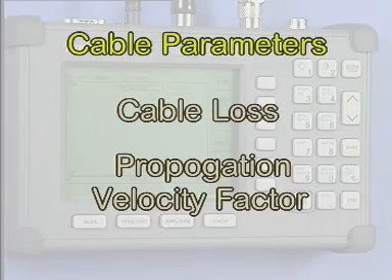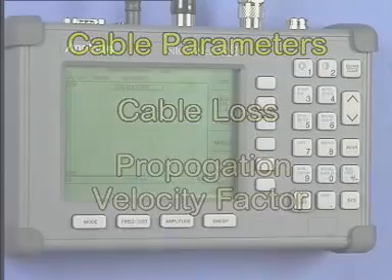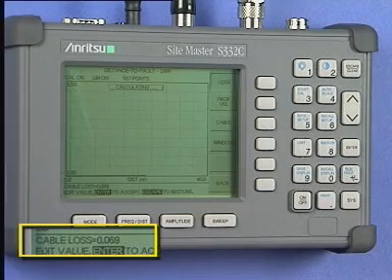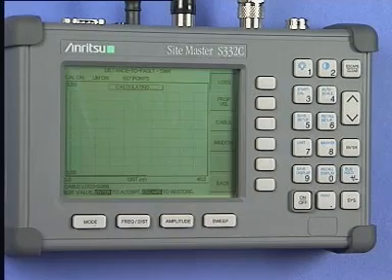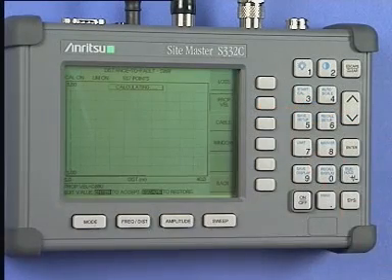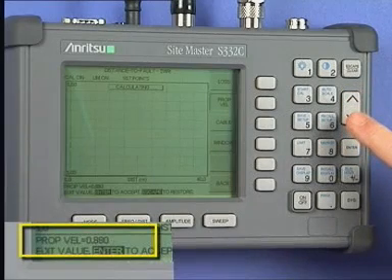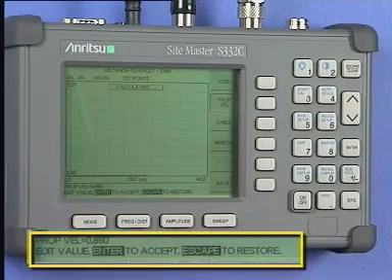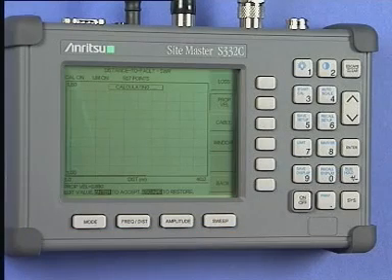To tell the sitemaster our cable loss factor, press the Loss soft key and enter the data, which in our case is 0.069 decibels per meter. Press the Prop Vel soft key and enter the propagation velocity, which in our case is 0.88. When you have done this, press the Enter key. Press the Back soft key to return to the Distance to Fault screen. You should be aware that the cable loss and velocity factor settings have a large effect on the accuracy of the reading.